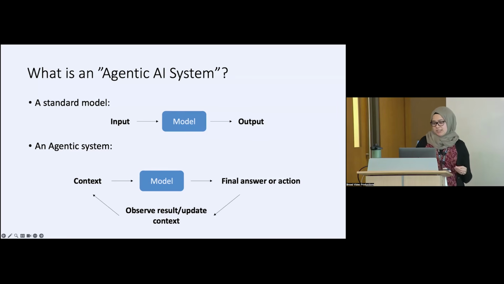But in an agentic system, the model participates in an iterative decision loop where a context is assembled and provided to the model. This can be a user prompt or results from prior iterations through this loop. The model then reasons over this context and generates an output, which could be an answer or an action to be executed. And if there's an action, then the result of that is then observed and appended to the context for future iterations through the loop.